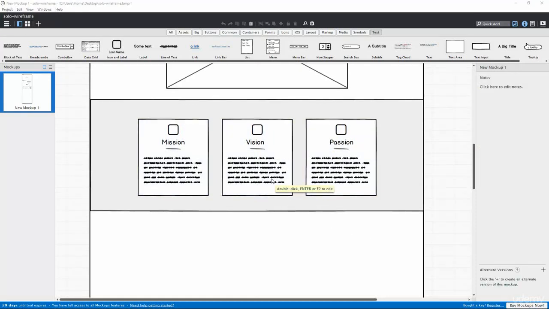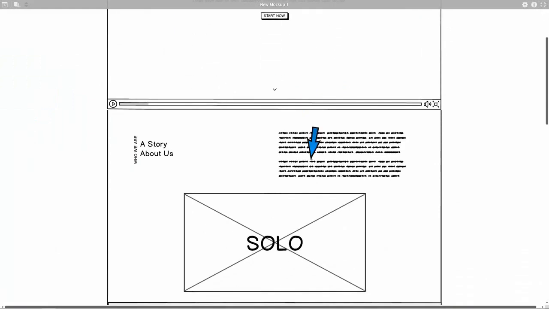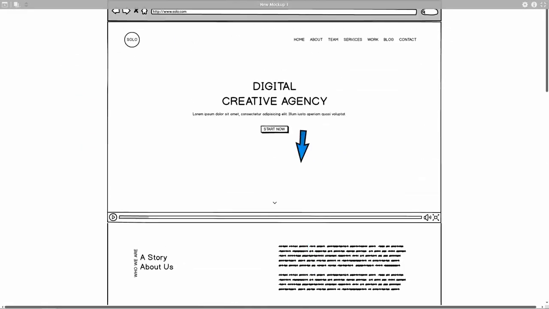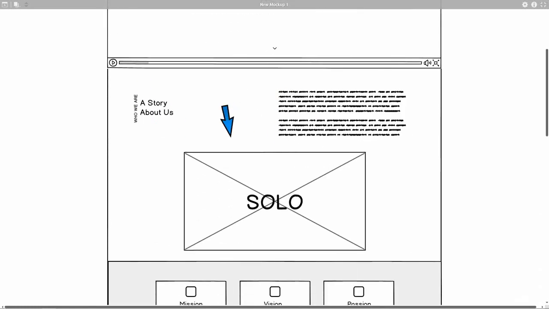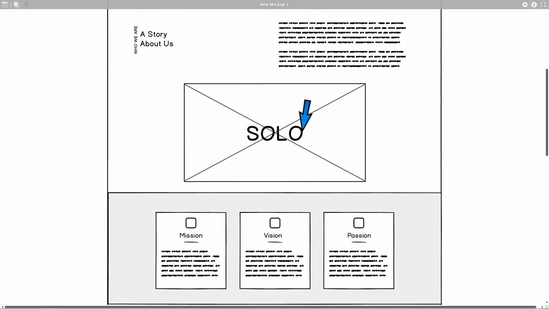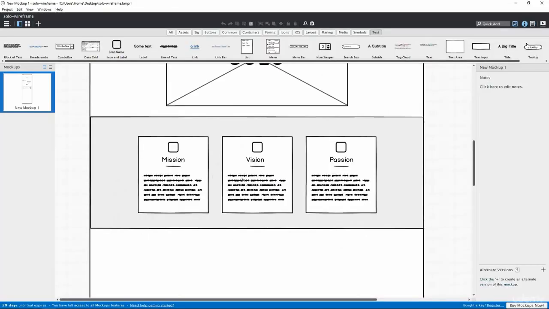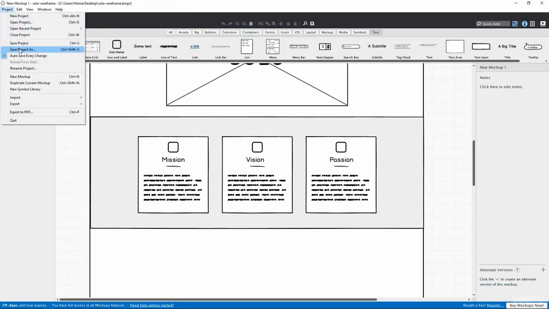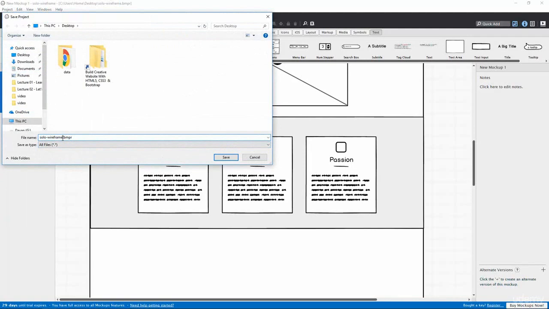Okay, let me show you the full screen preview of this wireframe. I'm going to press F5 and this is the full screen preview of solo wireframe. We have wireframe for the home section, and after that we have wireframe for the about us section. This is the part 1 and this is the part 2. I'm going to save this project and I'll give it a name solo-wireframe.